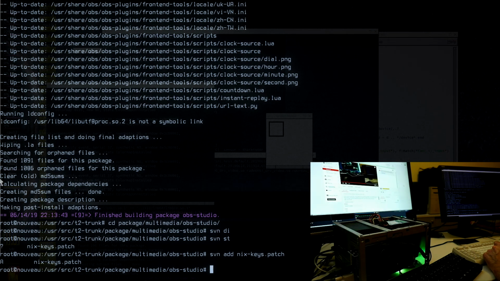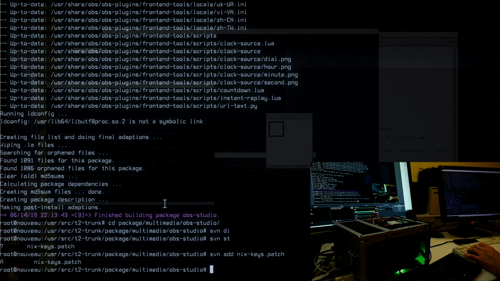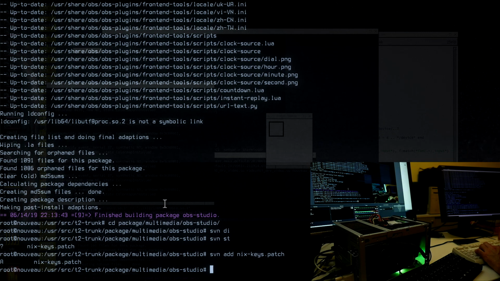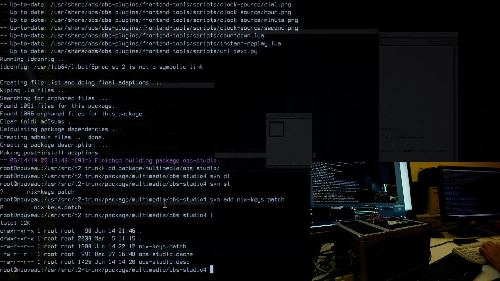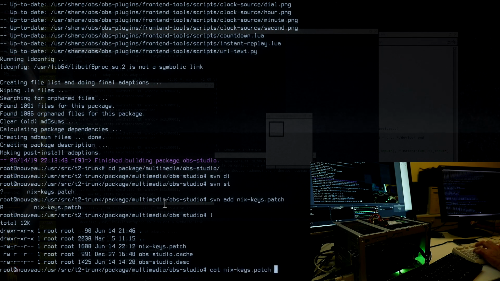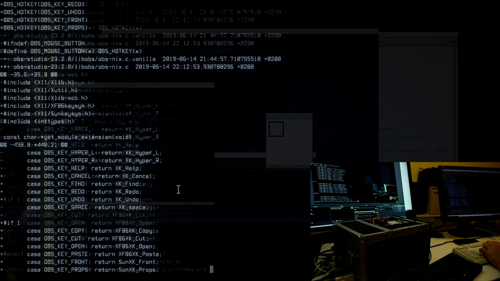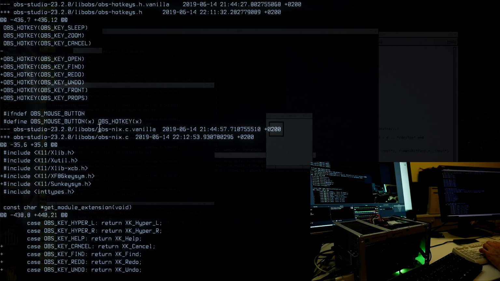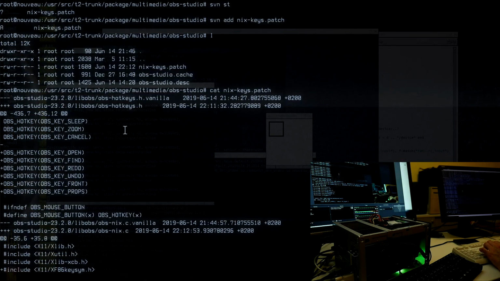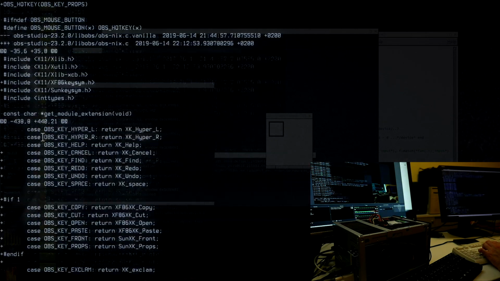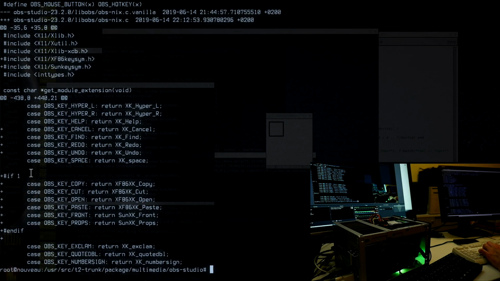My message of this video is everyone can code a little bit each and every day, because this was relatively super simple. Did I already know I did not commit this? So of course I made a pretty nice patch here in T2. The patch looks like this. Nix keys, because Nix is the file name of this OBS for Unix stuff here. I added a couple of keys, but this of course looks super simple.